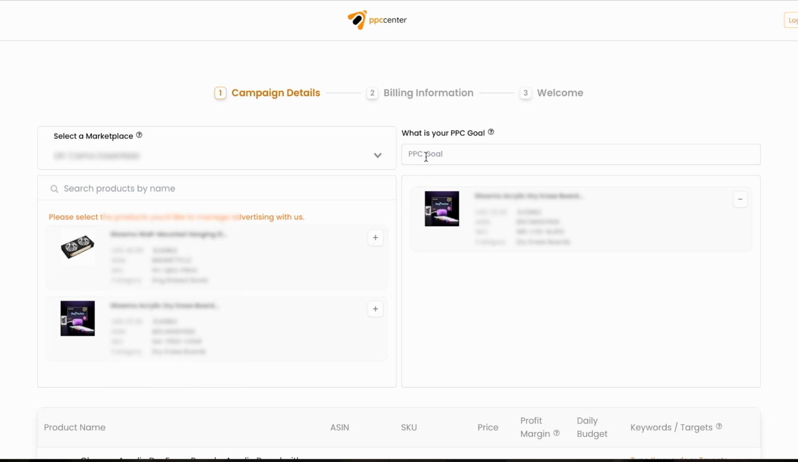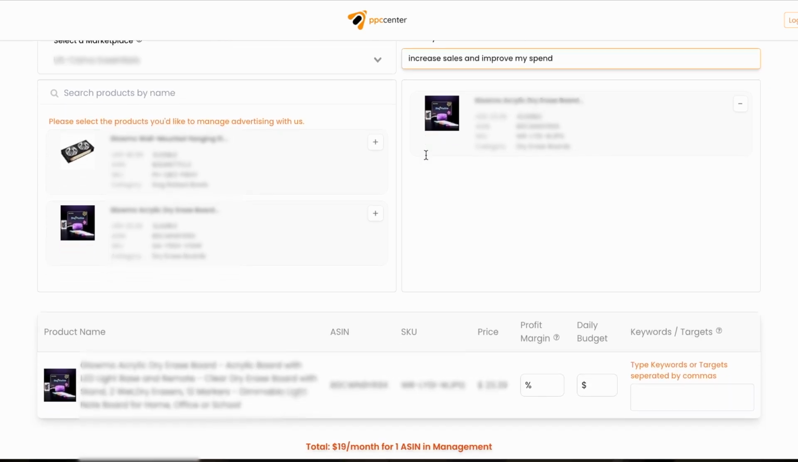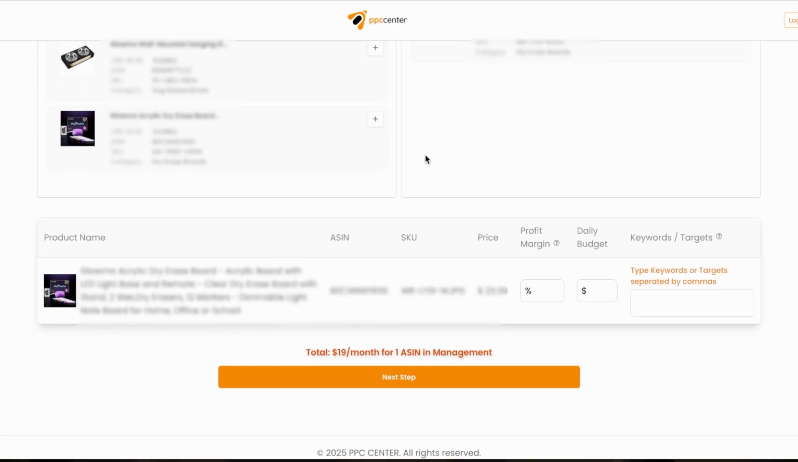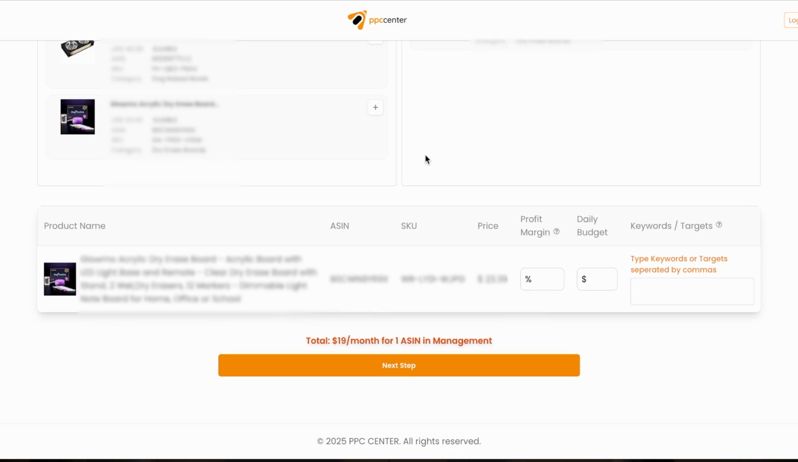You also need to input your PPC goals. For example, let's put increase sales and improve my spend. Note that you can add multiple products during your initial sign-up. After choosing your ASIN, you'll need to enter the following details before you can proceed to the checkout page.